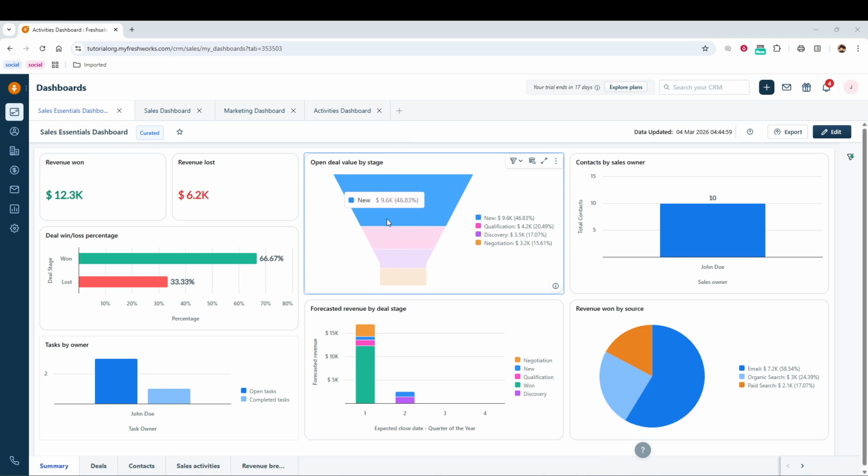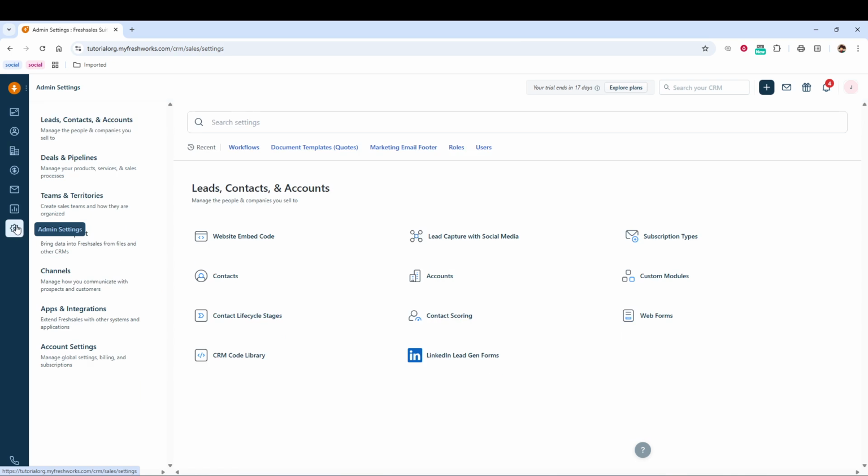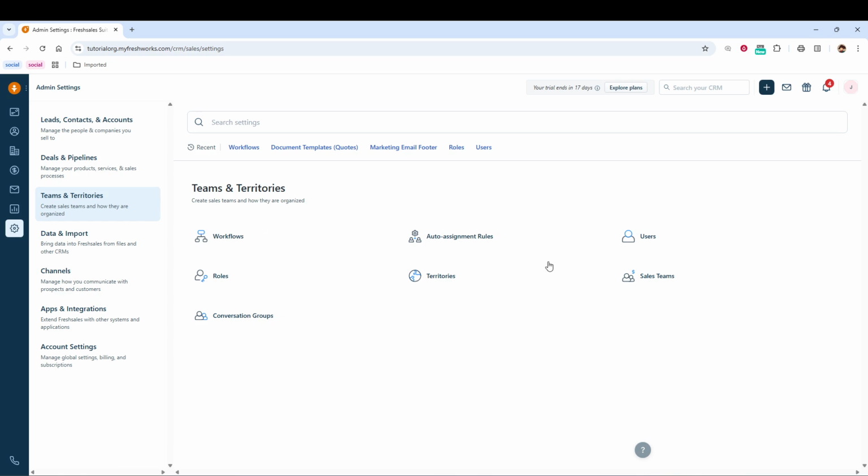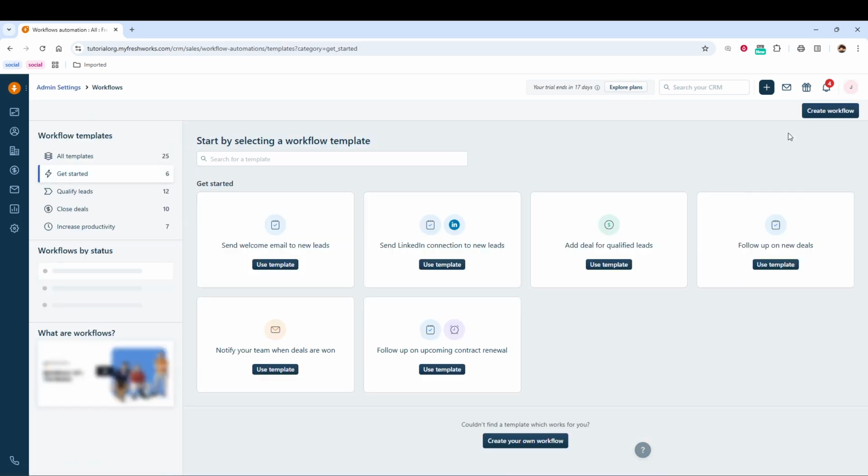To begin, open Freshsales and look at the left sidebar. Click the Admin Settings icon, which looks like a gear. Inside Admin Settings, find and select Manage Workflows. Depending on your account layout, this may appear under sections like Teams and Territories or Automations. Once you are on the Workflows area, you are ready to create a new one.